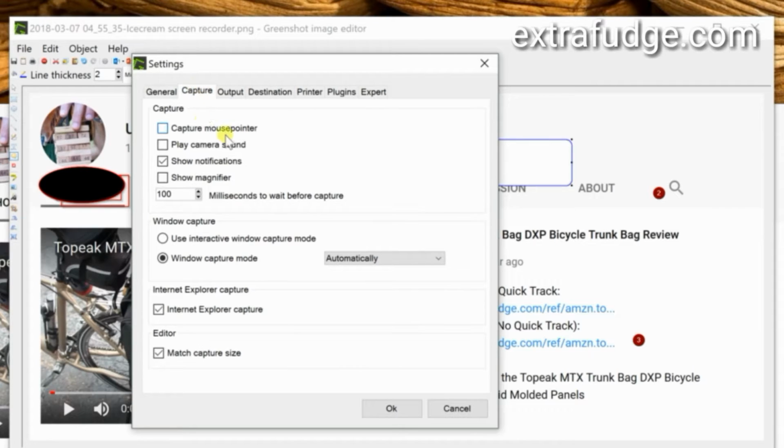And then the capture tab, you can tell it to capture the mouse pointer. I'm not sure why you would want to do that. You can have it play a sound, show notification, show magnifier, and I keep it on the Windows capture mode automatically. And for the editor, match the capture size. That means that everything will show up visibly in the editor. It's not going to be full screen, it's not going to be minimized, it's going to be the same size of what you captured.